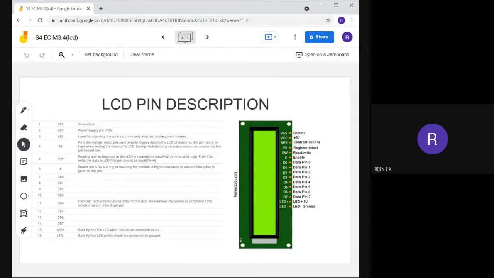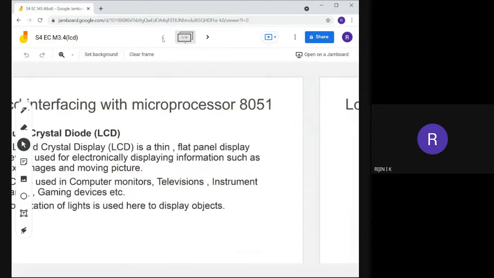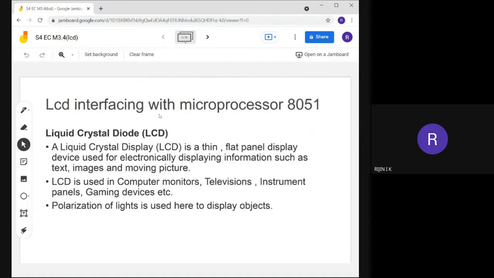Our today's topic is LCD interface. LCD, or we will call it liquid crystal display. Okay, that is LCD. Here today we will see how we will interface this LCD with our 8051 microcontroller.